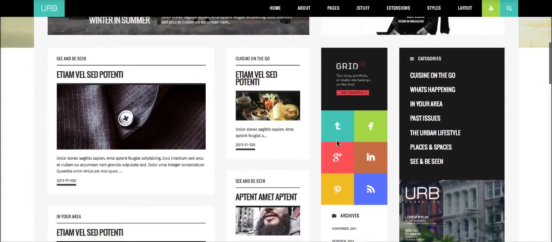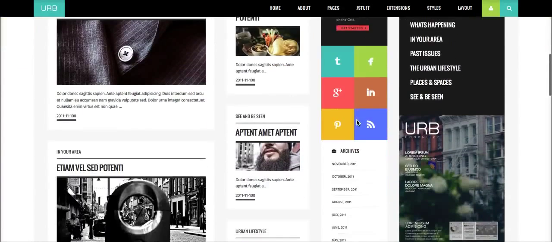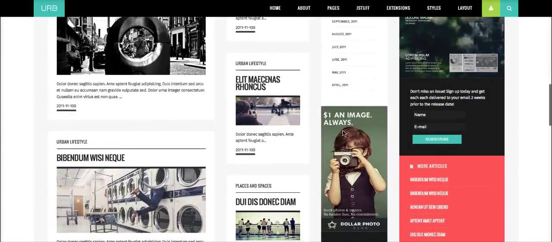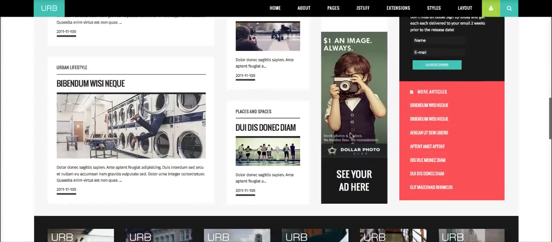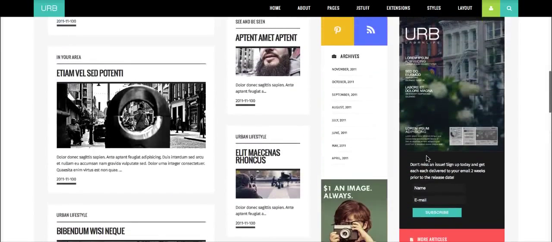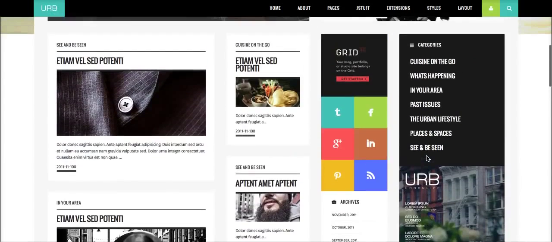Then we have our socializer wall with social icons. Then we have the core Joomla archives module. We have another advert, and this is just custom HTML. And then we have some custom HTML, see your ad here, because everybody always wants to promote getting your ad on their website. So now we're going to move over into the right 4.